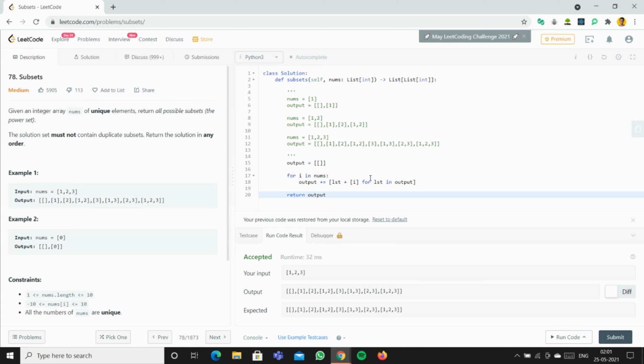Yeah, it's submitted. So I'll explain it to you guys one more time. What's happening here is we're given this list 1, 2 and 3. We'll create an output list with just an empty list, so we start with an empty list. Then we loop through the elements. The first element is 1. We go inside the output list, for lst in output. For the empty list, we take this empty list and append a list of i, which is a list of 1, and on appending that, we get a 1 added over here.